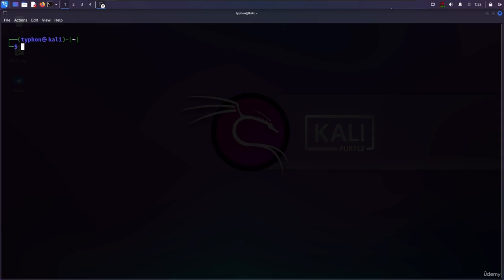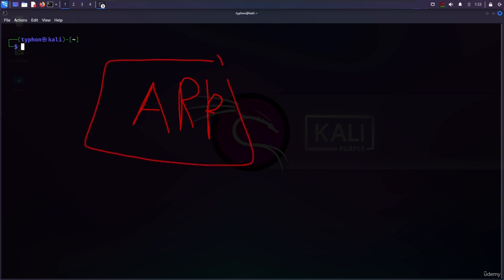Hello, my name is Tayfun, and in this lecture, we will create a simple scanner to scan hosts in our local network and find their MAC addresses. In order to create the scanner, we need to first understand what address resolution protocol is and how it can be used for creating a network scanner.